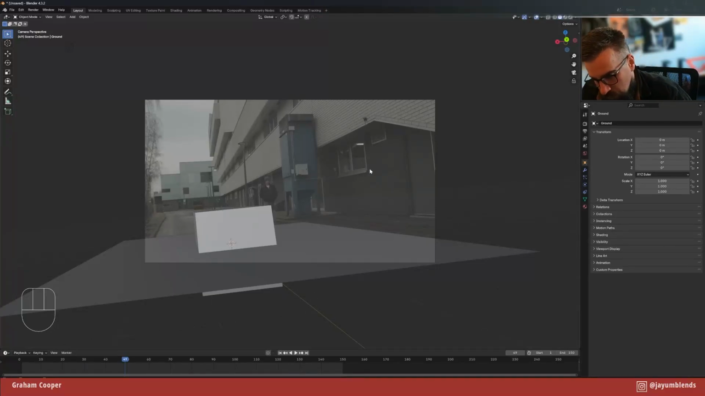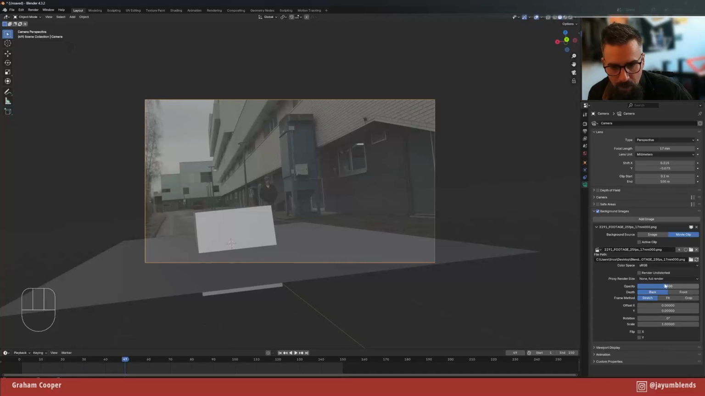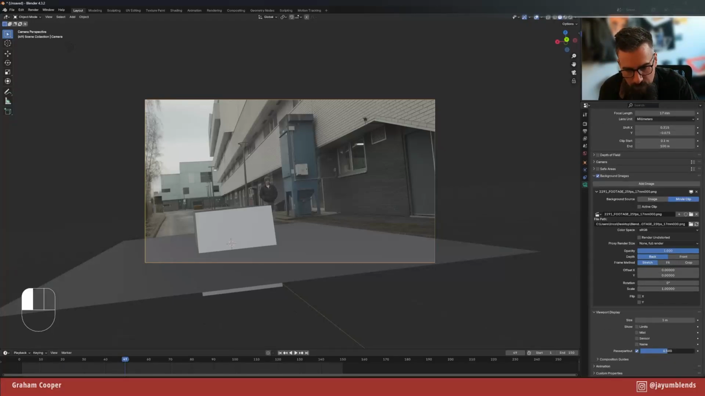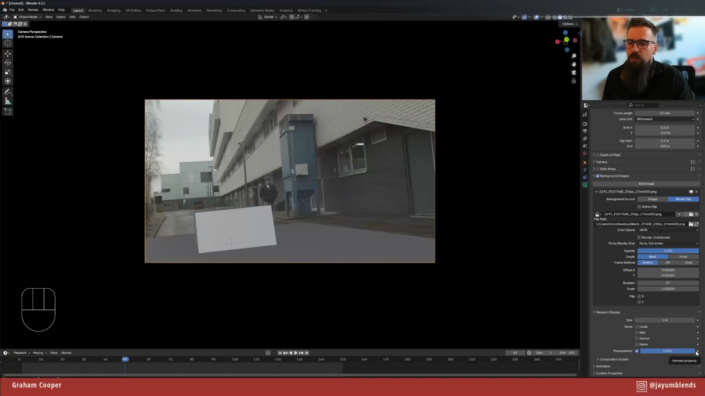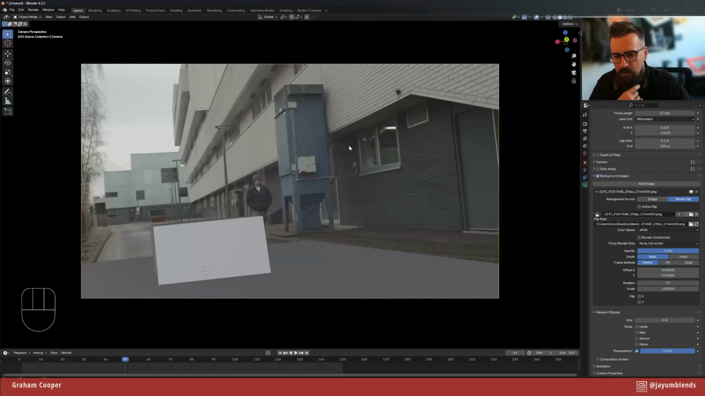So back in our layout view, looking through our camera, we can see it also looks a little bit grey and foggy. So if I select my camera in my outliner view, I can come to my camera properties, and in my background images folder, I can increase the opacity to 1. I also like to come to this viewport display and increase this pass part out setting, which is just hiding everything outside of the camera view, so I can just see what my camera is seeing there.